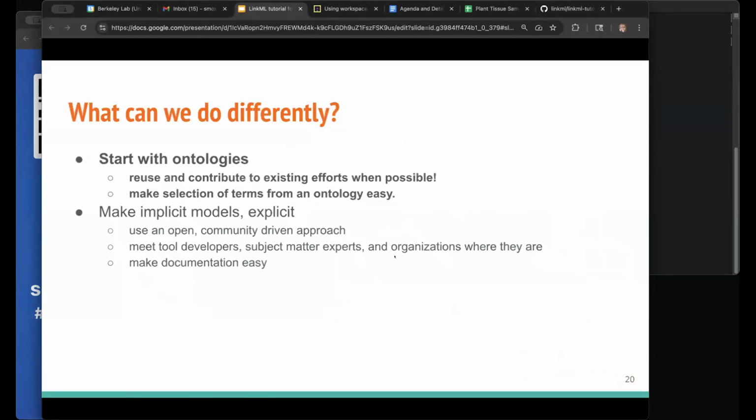Right. So what can we do differently? We shouldn't just complain, we should fix it. And I think, as this group knows, the best way to start is with ontologies. We want to reuse and contribute to existing ontologies whenever possible, right? We have enough ontologies, we just need to improve the ones we have and make the selection of terms from an ontology really easy. And I'll start there. I think this is a very practical approach to using ontologies and telling people how to use ontologies.